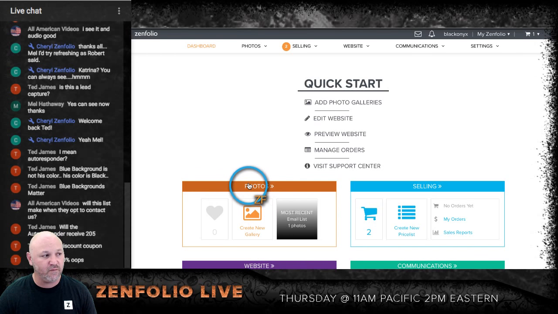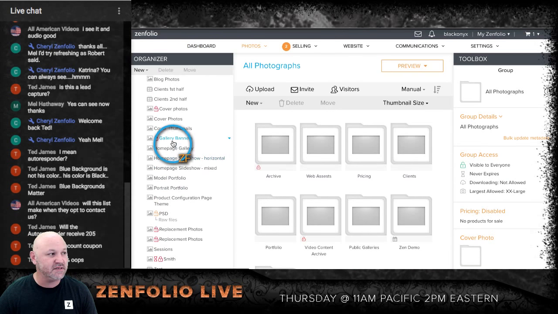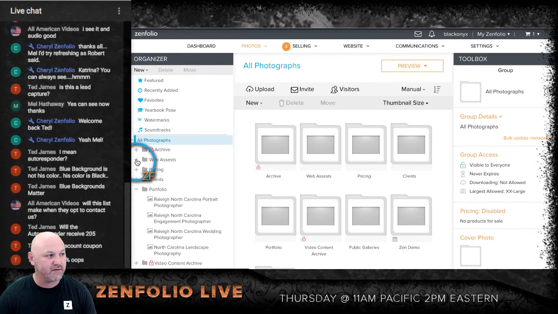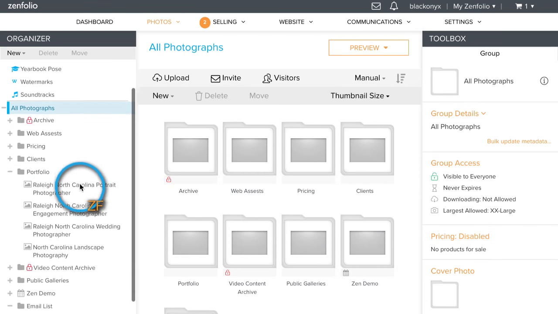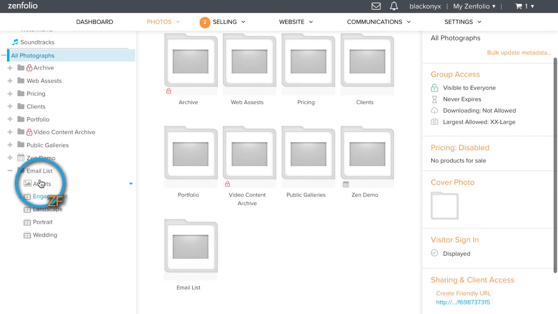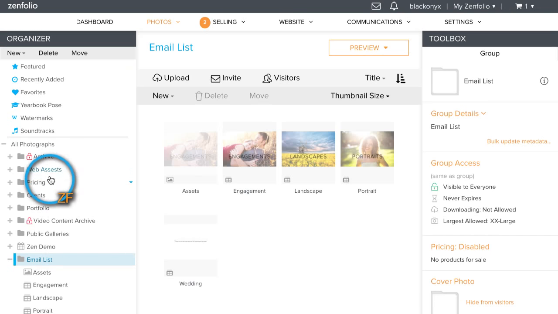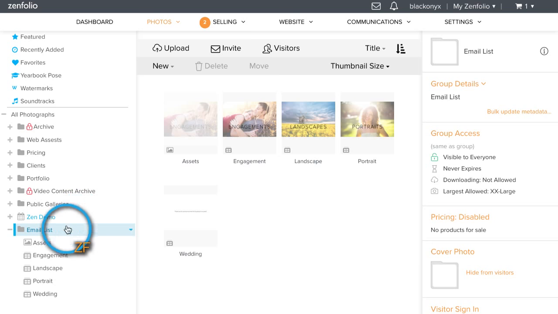So I'm going to go to Photos right here, and let me just minimize this a little bit, and I'll just make this bigger for you guys. All right, so we are in my photographs section here, the organizer. And what I did was I created an email list group right here. Now, inside of this email list group, I created an assets gallery. So let me show you what's in that assets gallery first.